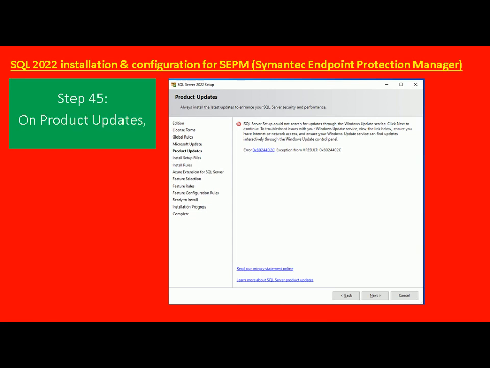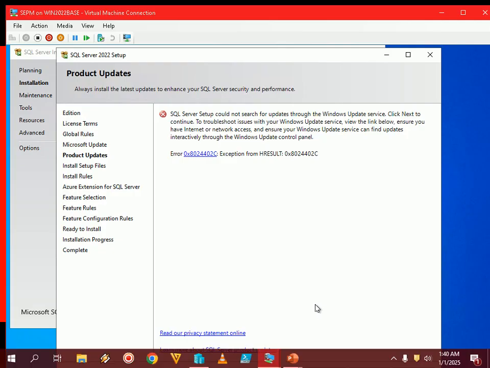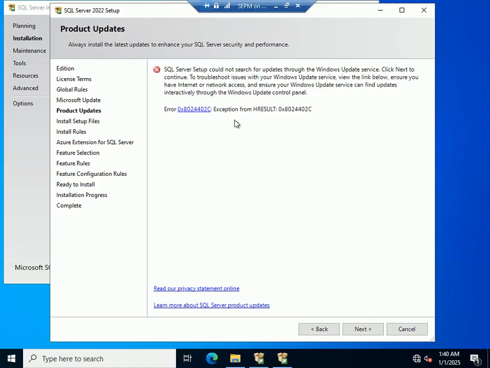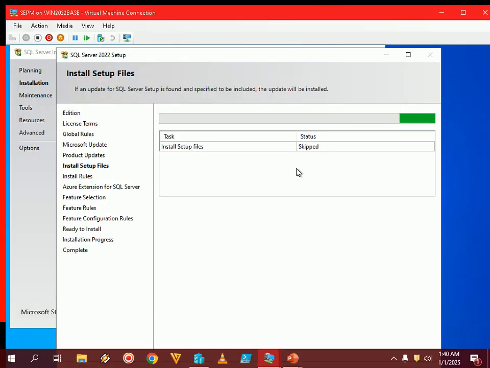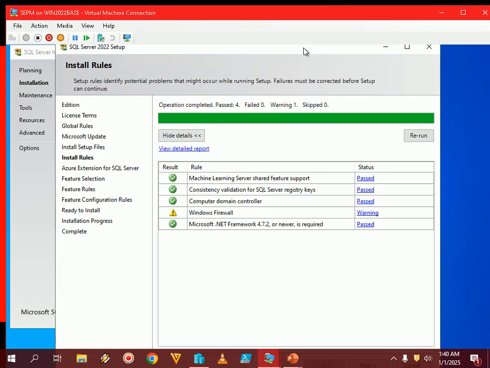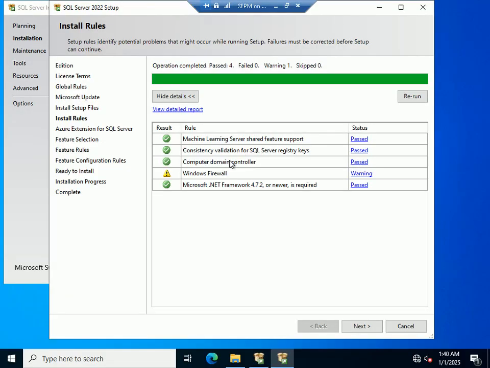Next screen, also on product updates, click next. As of now we are not doing any updates, so I will say next. It will install our setup files as a primary step, and you can see over here all the prerequisites pass except your Windows firewall.